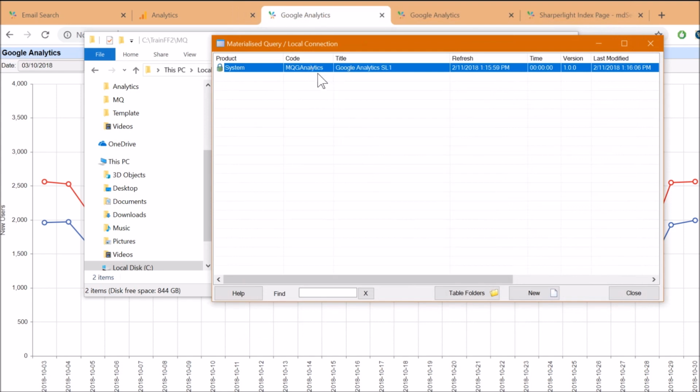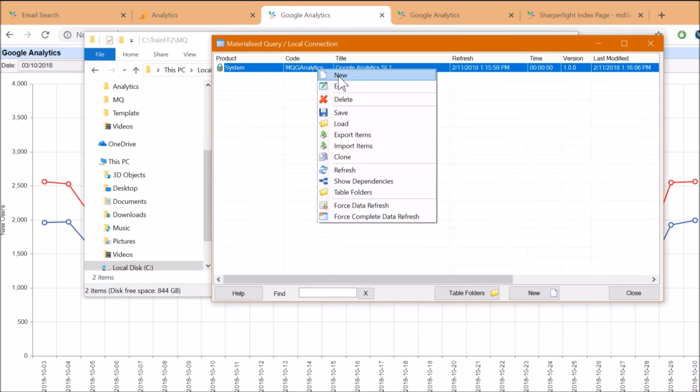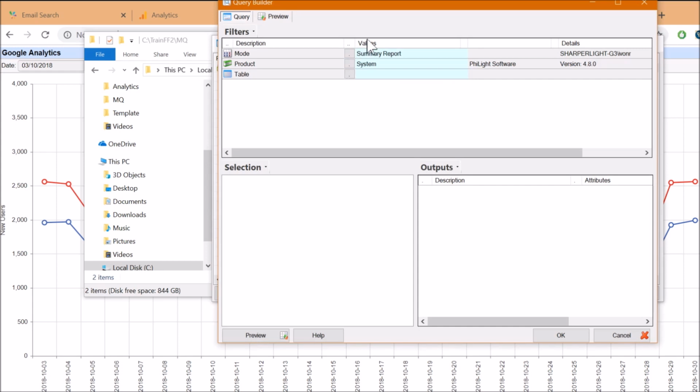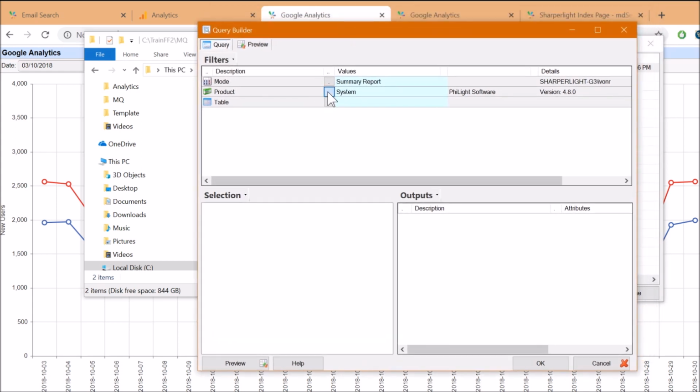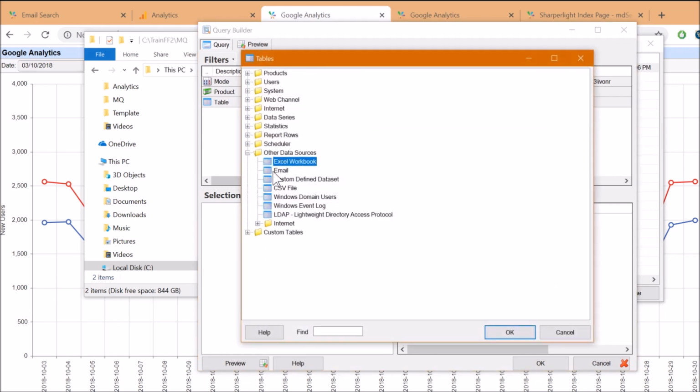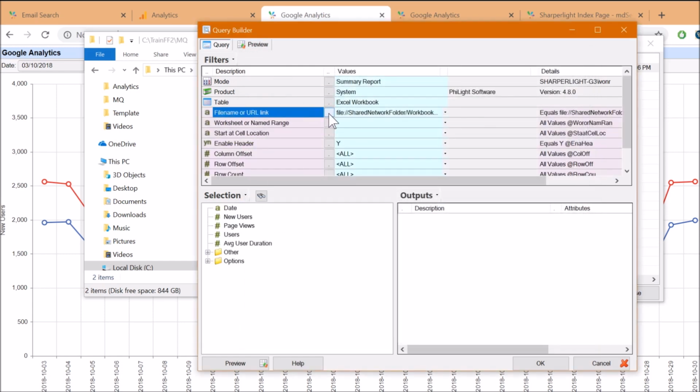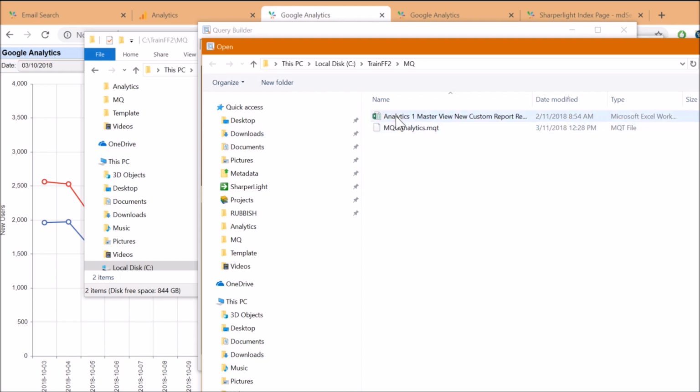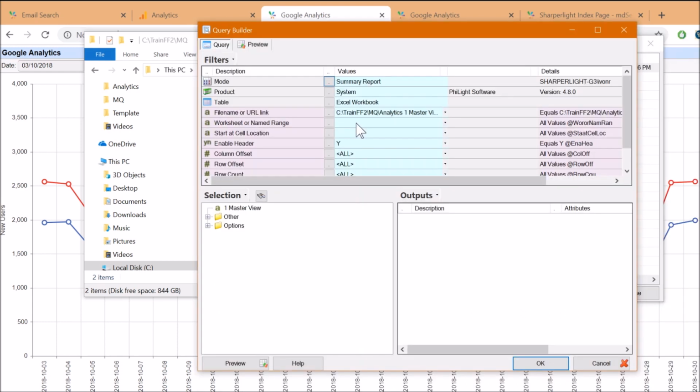Okay, to better explain this, let's create it from scratch. So I'm going to select new, and from the list I'll select product system, and next we'll move on to table, and the table will be Excel workbook. Now we can select the file that's going to drive this process, and if we go into the MQ folder, here's our file, which is everything from the beginning of this year up to today's date.